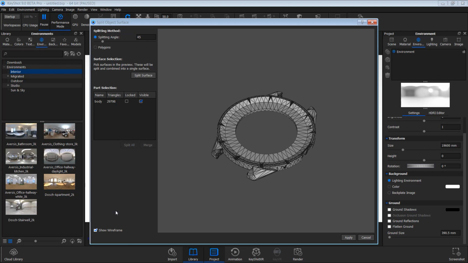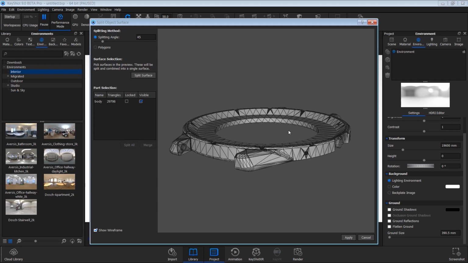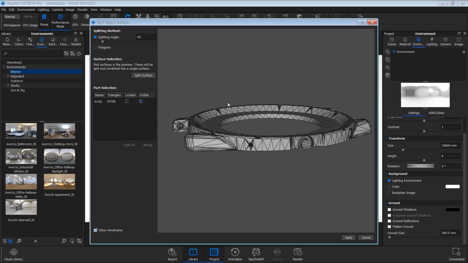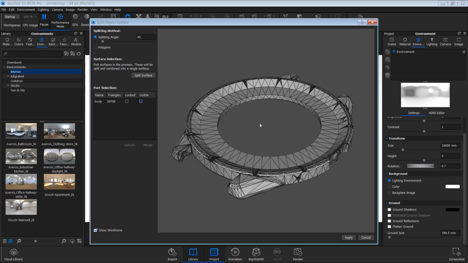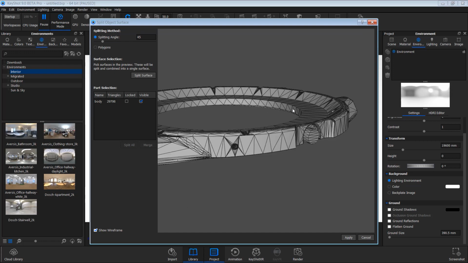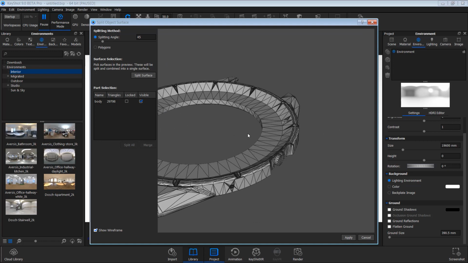You can see it already has the wireframe turned on by default. And we're going to be splitting by angle or by polygon. In my case, I like to do split by angle because when I'm modeling, I'm kind of mindful about the angles, and I don't want anything to be too small of an angle, because that means I need to go super low to separate something off.